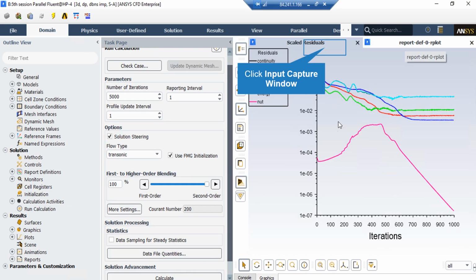Now after some time, when you check the scaled residuals and drag report that we had defined, you will see that the residuals and the value of the drag force have reached a constant value, meaning that our solution has probably converged. Therefore, we can stop the calculations.